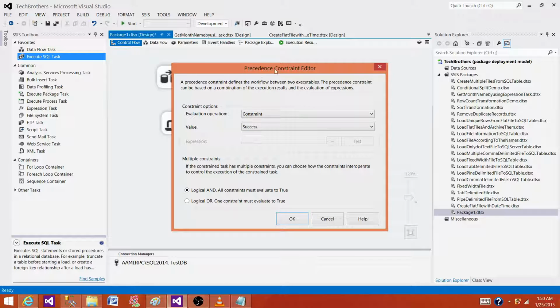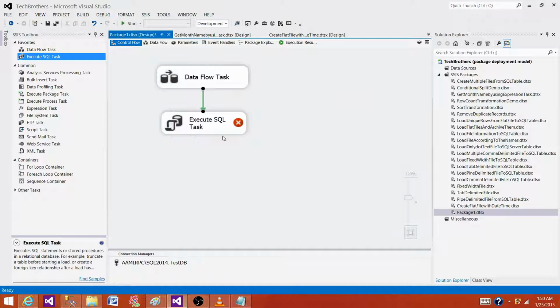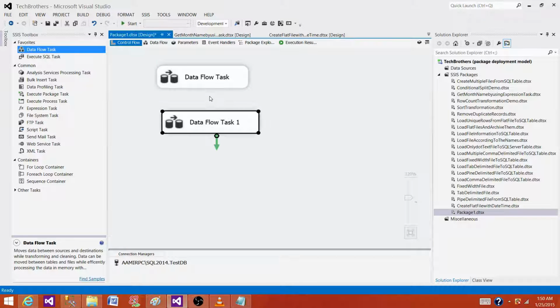Double click on that green arrow and you will see the precedence constraint editor, and the value of this one is success, and the evaluation operation right now is set to constraint. So it is a constraint on success, and on a success the next task will run. So let me go back and delete and bring the next data flow task. And why I deleted that, I don't want to configure the connection managers and write queries and all those kind of things for the Execute SQL Task. I just want to put an empty data flow so we can see that data flow doesn't need the source and the transformations to run. We can put empty data flows and still can run.